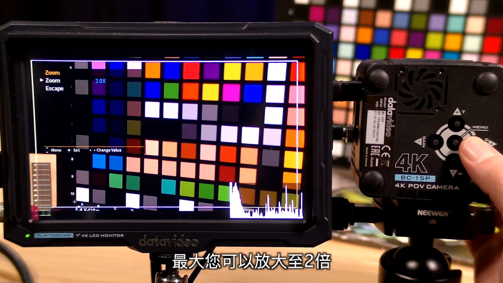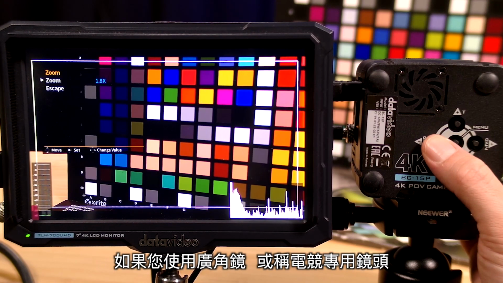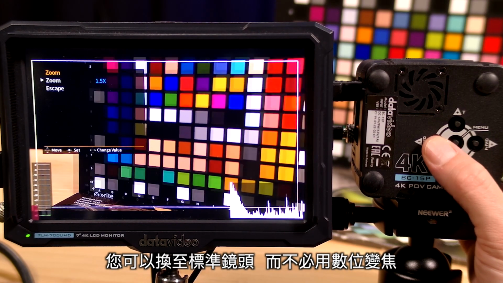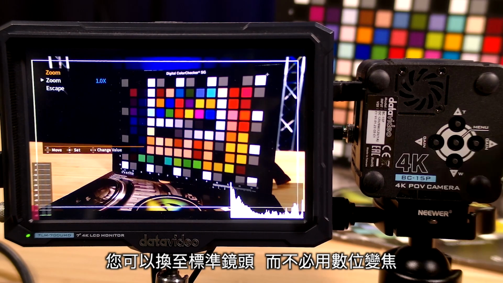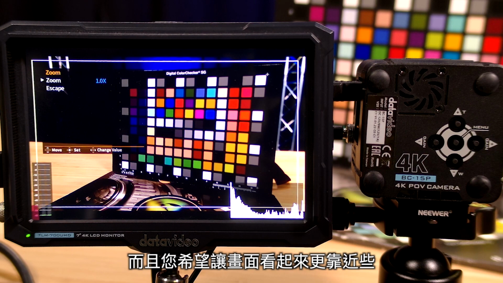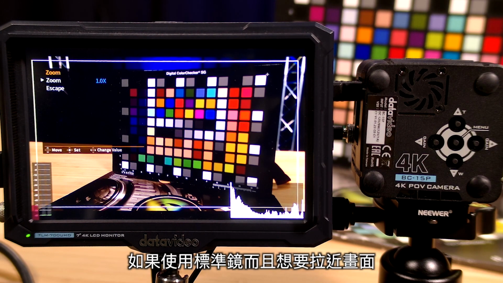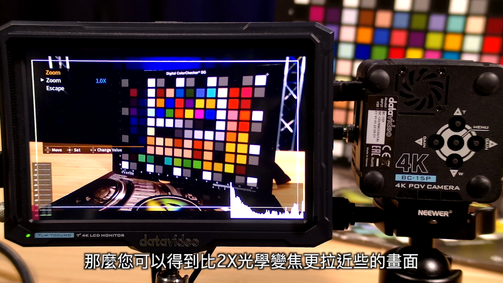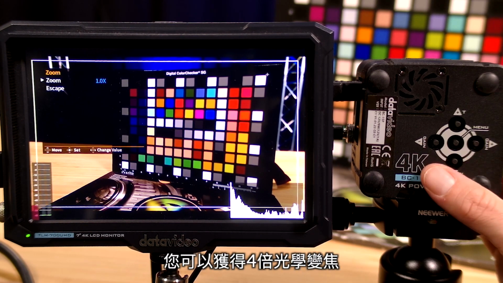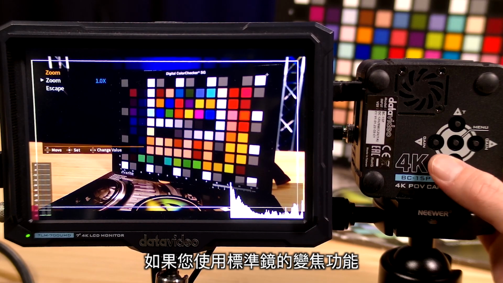You can do a maximum of 2x. So if you're on the wide lens, the eSport lens, instead of using the digital zoom, you can switch to the standard lens. If you have the standard lens and you want to adjust your shot and zoom in just a little bit, that's perfect. If you're on your standard lens and you want to zoom in and adjust your shot, then you could get a little bit more than 2x optical zoom. You can actually get 4x if you do a digital zoom with the standard lens.